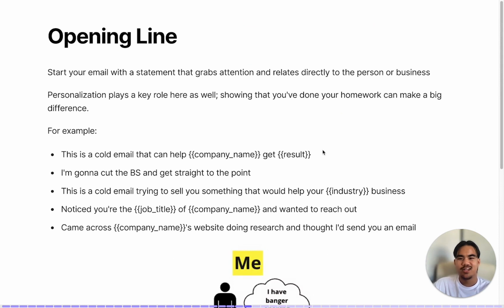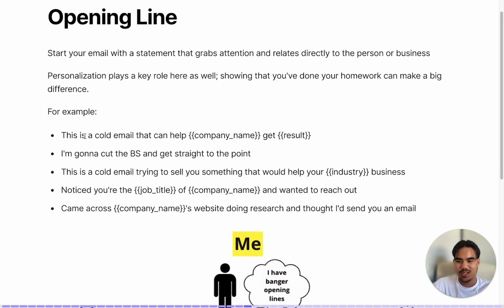In terms of your actual body, you want to start off with the opening line. You want to start your email with a statement that grabs attention and relates directly to the person or business. Personalization plays a key role here, because it shows that you've done your homework, and that can make the biggest difference in the world. For example, for opening lines: this is a cold email that can help company name get X result.